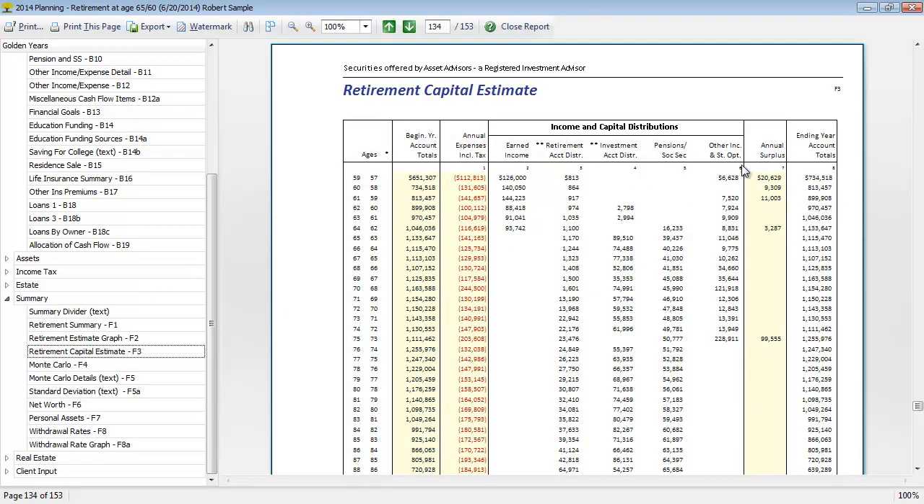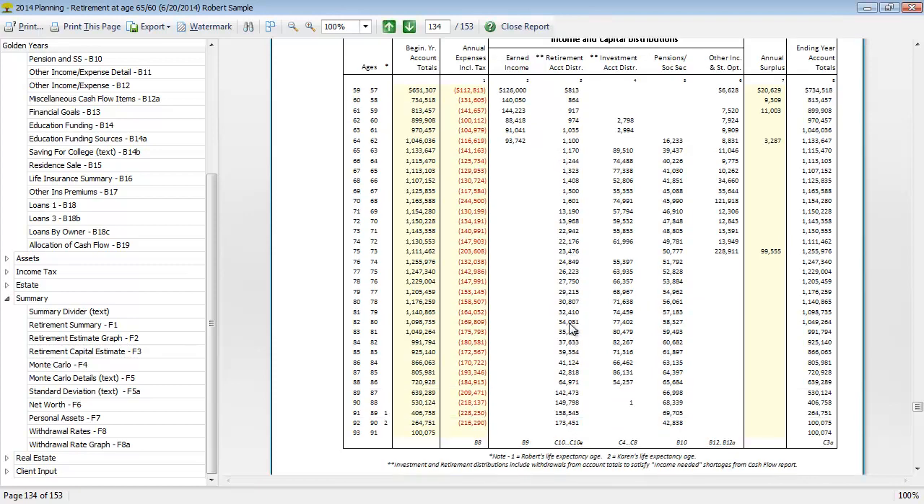So if we look here, you'll notice we have no more shortages. Surplus is still displayed, but for those cases where they didn't have as many scheduled income sources as they would need for their spending requirements, this is going to show the distributions that the client would be making. So distributions from things like investment accounts and their retirement accounts. And essentially it would continue to make those distributions as needed throughout the projection.